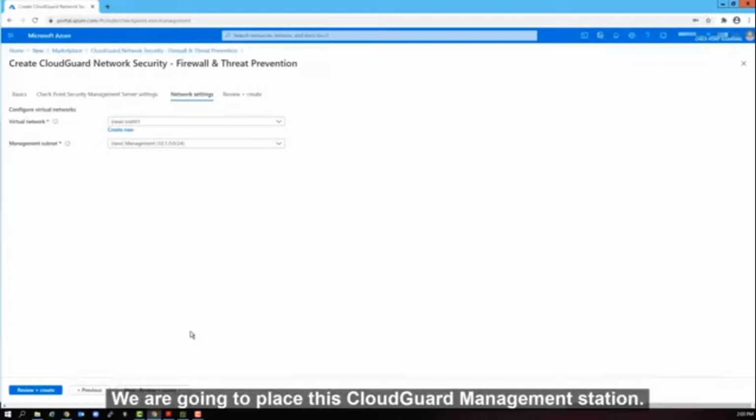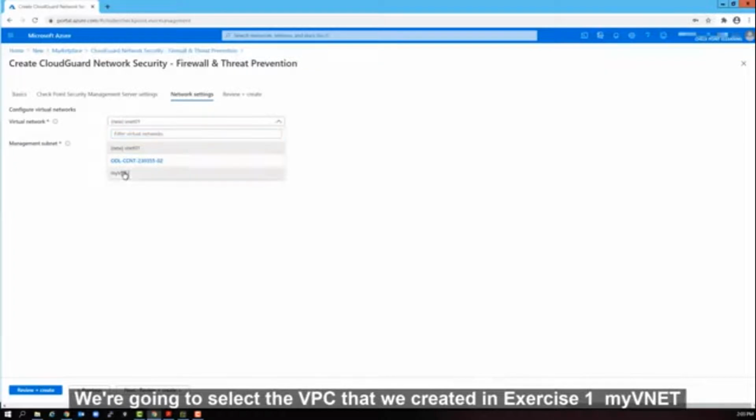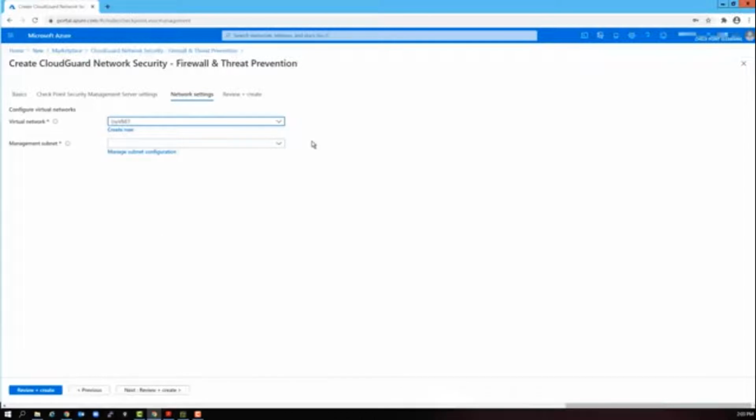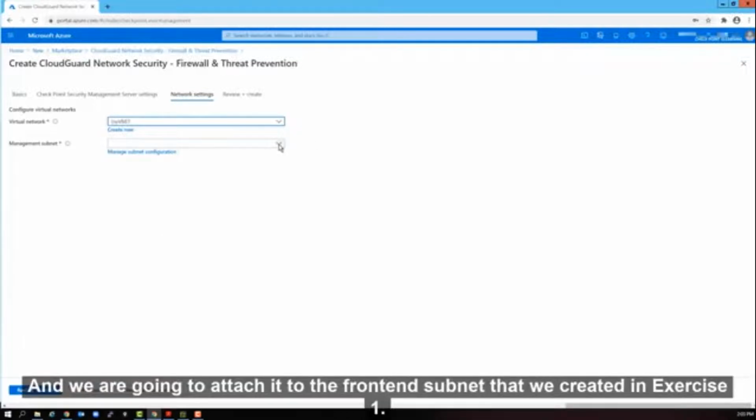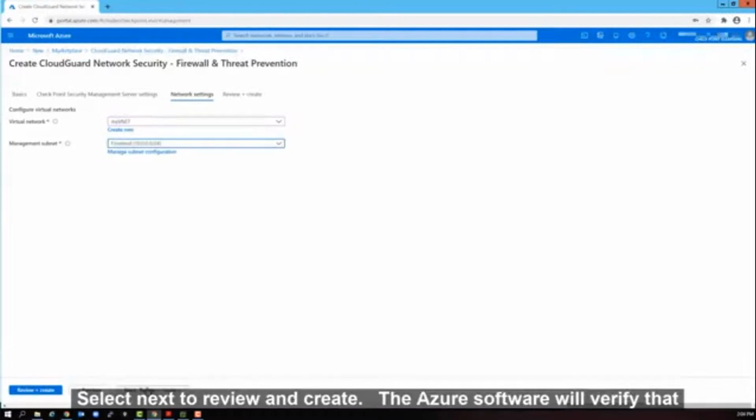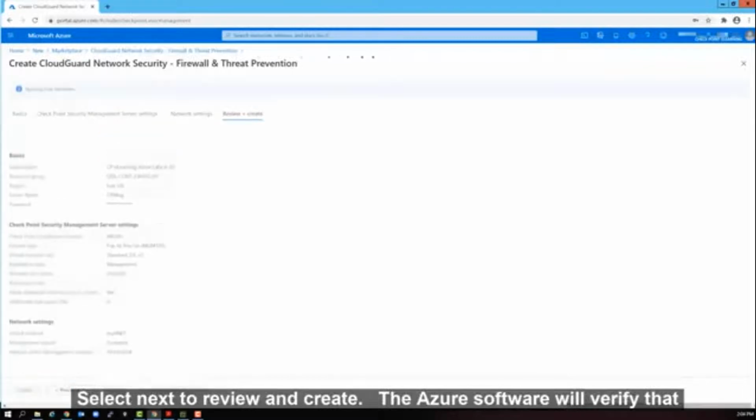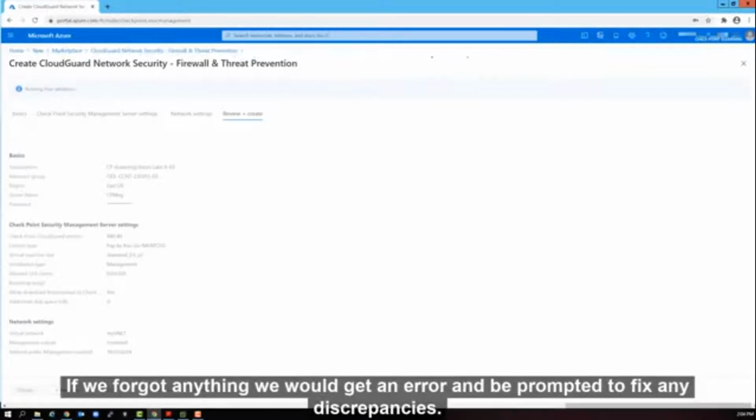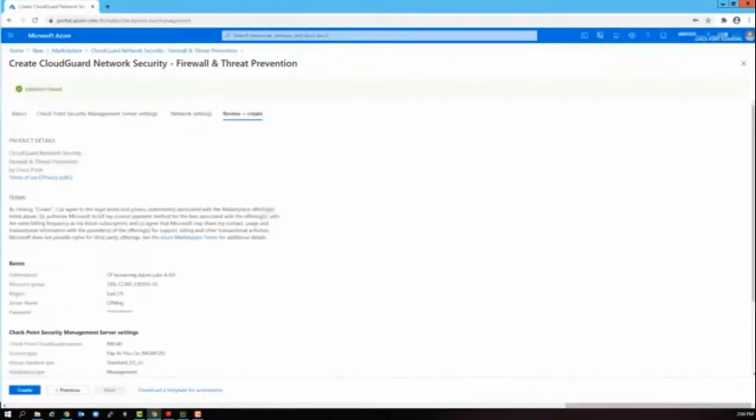We are going to place this CloudGuard Management Station. We're going to select the VNet that we created in exercise 1, my VNet. And we are going to attach it to the front-end subnet that we created in exercise 1. Select Next to review and create. The Azure software will verify that all your changes are fine. If we forgot anything, we would get an error and be prompted to fix any discrepancies.